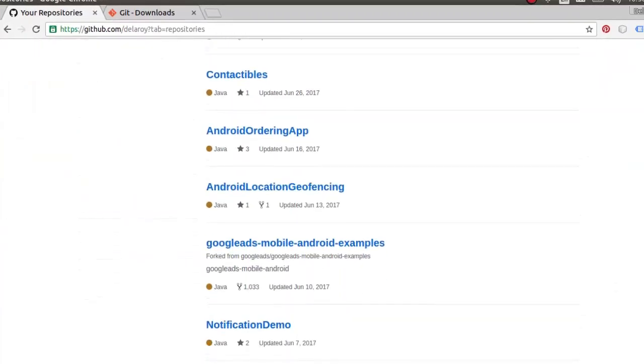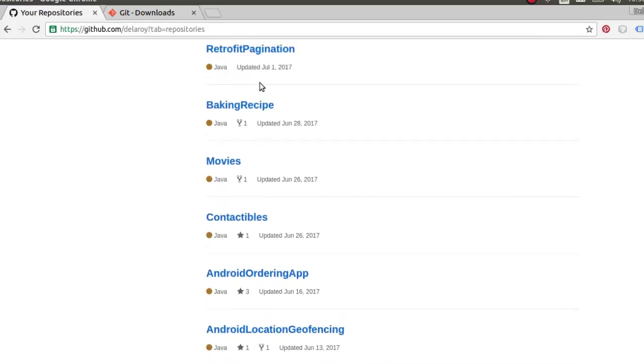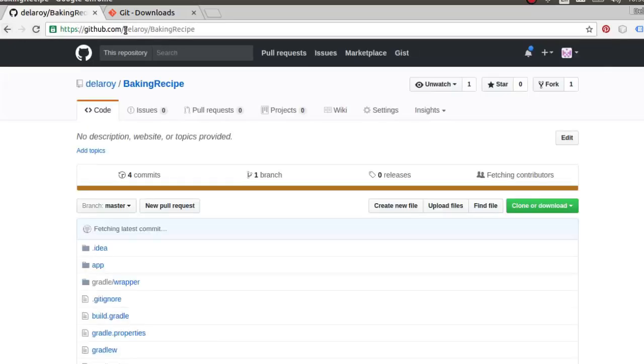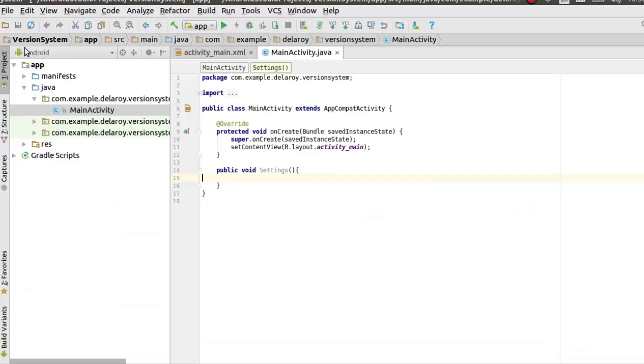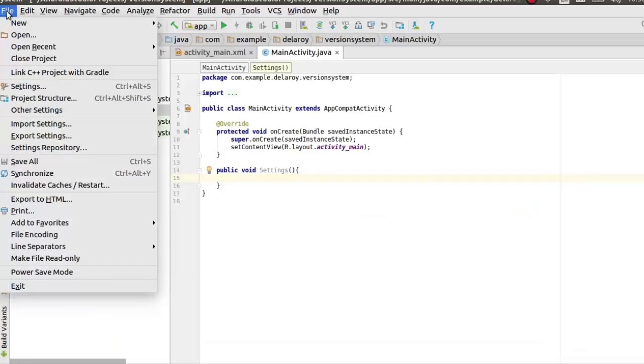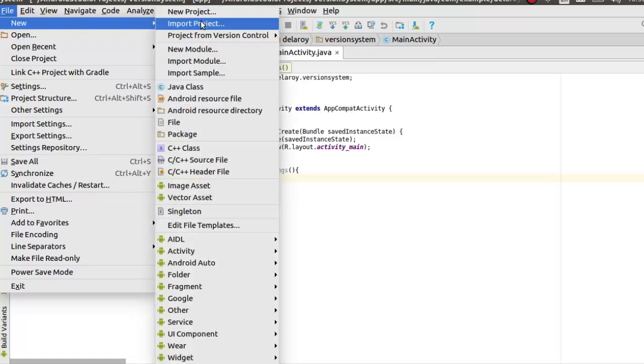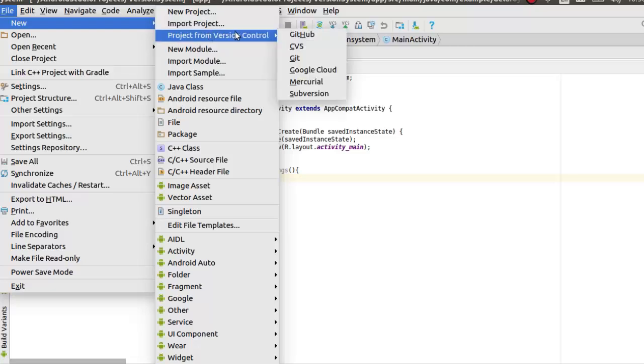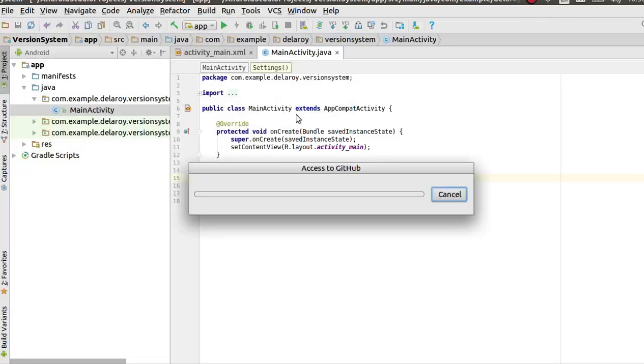Let me decide to clone one of my projects. Baking recipe. I copy that. Come over here. File. New. Project from version control, GitHub.